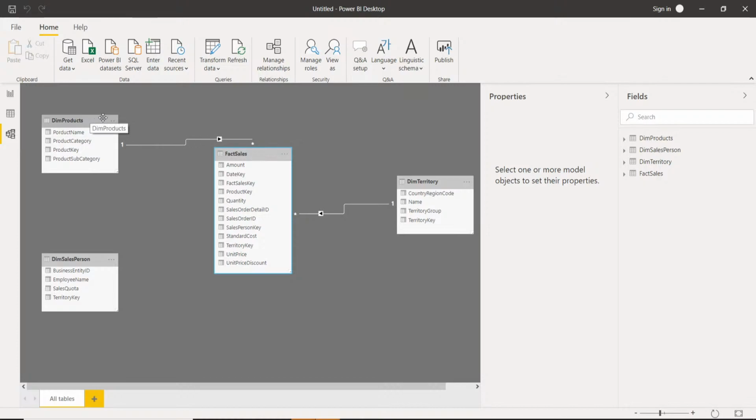We have dim products, so it automatically created a many-to-one relationship between product key and product key from the fact sales table to the dim product, so that is correct. It created a many-to-one relationship between the territory key and territory key from dim territory to fact sales. Right, so I would have added this column territory key here for demonstration purposes, so that should not be there.